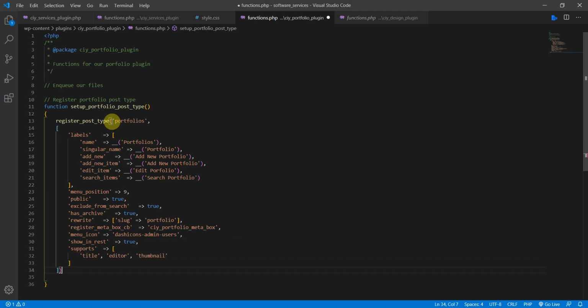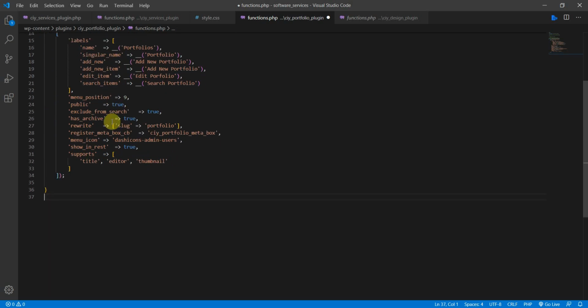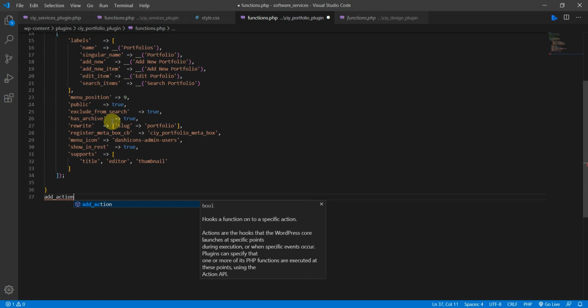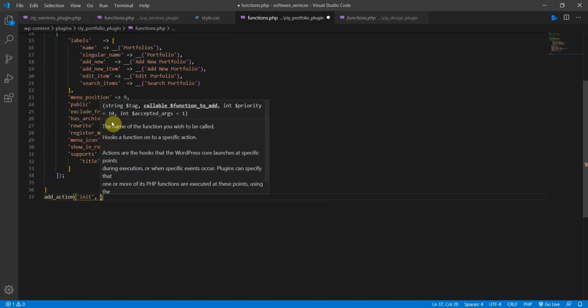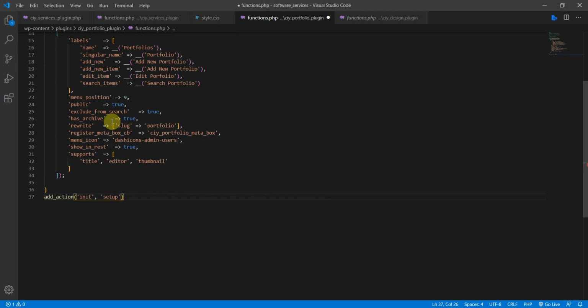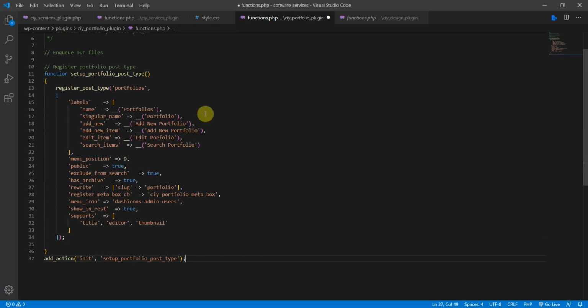All right, so that's that, semicolon down at the end, and then let's add the action. Scroll up a little bit. So add_action, then init, and set up portfolio post type, semicolon at the end. So this here is the name of the function up here. Cool. All right, so let's save that.